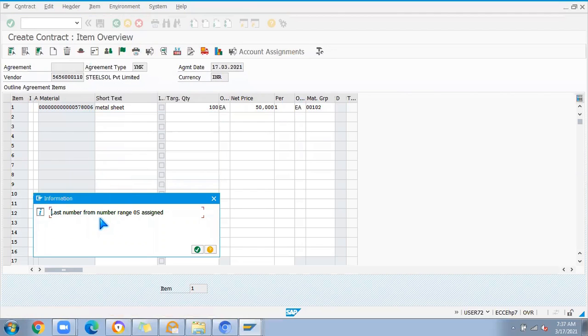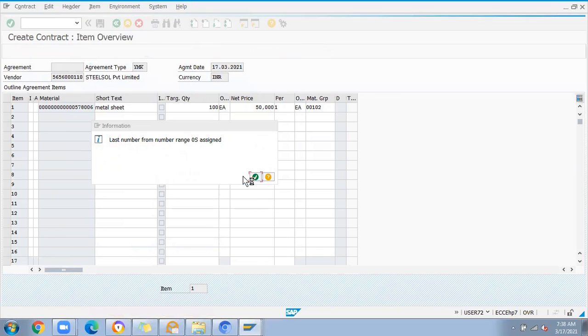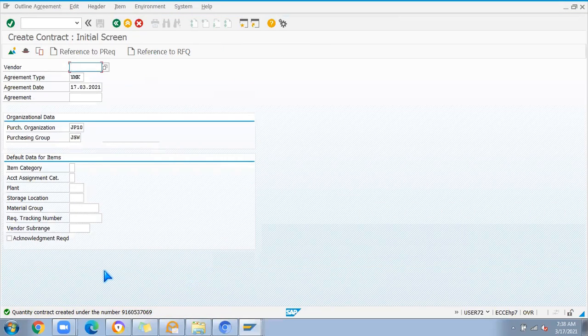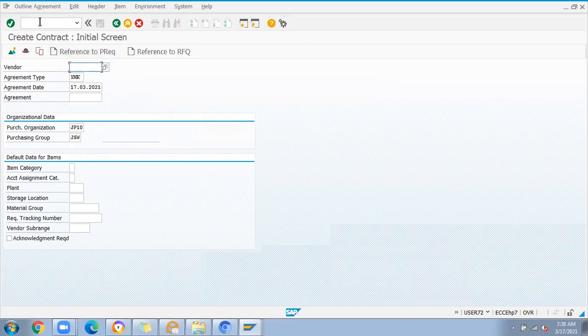See, the last number from the number range, OS, is assigned. Can you see this? Now we have changed, like we have maintained number ranges for YMK with OS, right? Then you select this. See, this number got linked. We got a 9 series now. Before, whichever we created was with the 4 series, which is MK. Now it is YMK. Okay, but in terms and all, it was not asked as mandatory.